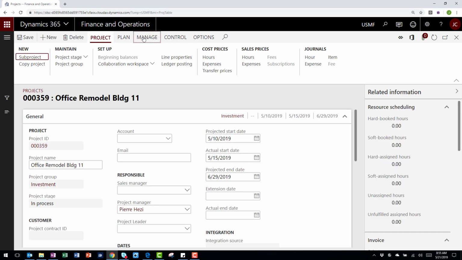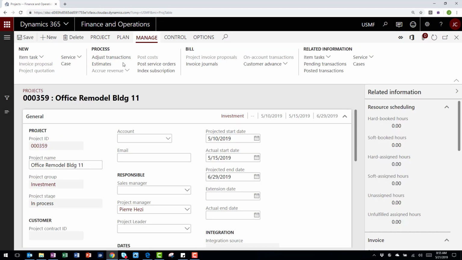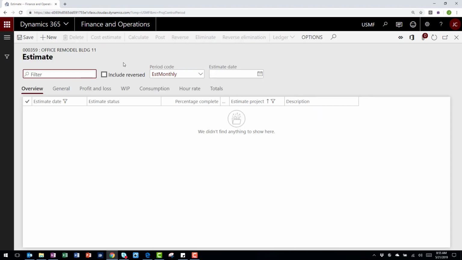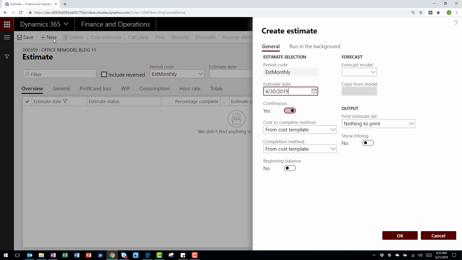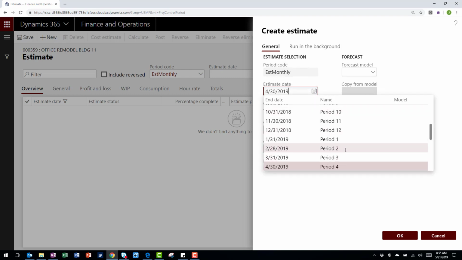Now that we've gotten a good look at our project, understand what transactions are there, we need to post the estimate. When creating an estimate and running the process, the system is essentially pulling all the costs that have been accumulated against the project into an estimate, which then can be eliminated into a fixed asset for depreciation and further processing. And now I just need to select the correct estimate date of the period, and I can actually run that estimate and pull those costs in.